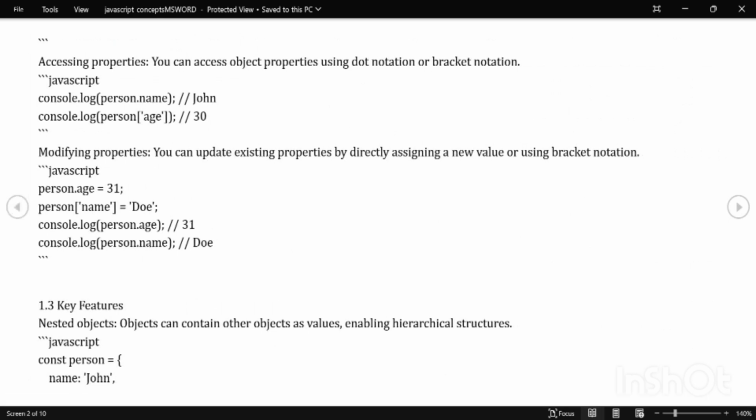Next, accessing properties. You can access an object's properties using dot notation or bracket notation. For example, console.log(person.name) or console.log(person['age']). The age is in a particular bracket. It does not change. It has a specific value.